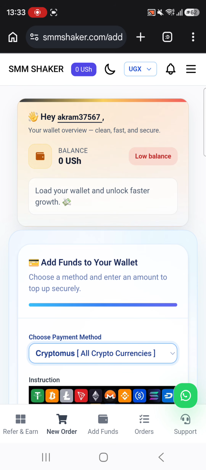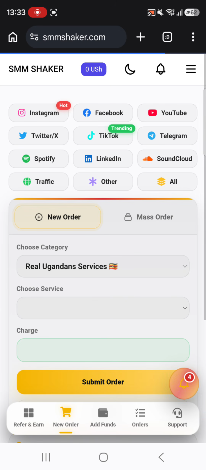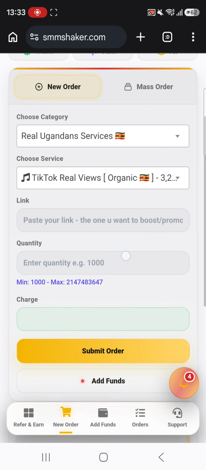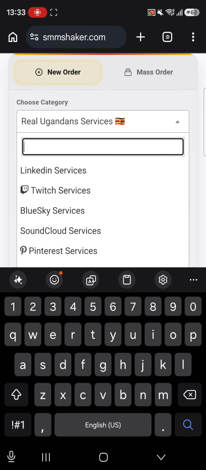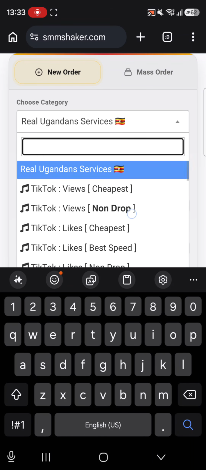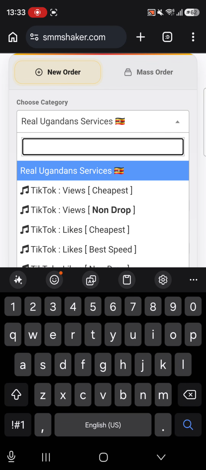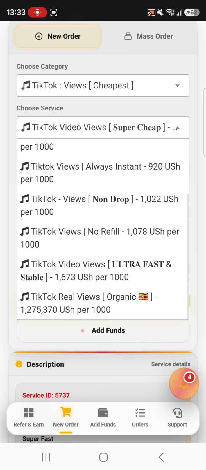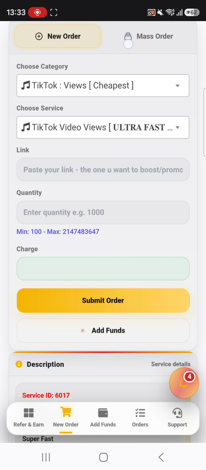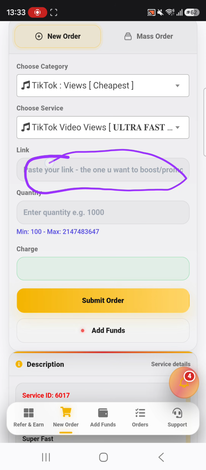After adding funds, the next thing is you go to the new order page. Once you're here on the new order page, you select the service that you want. Do you want likes? Do you want followers? There are available services from all platforms. But for example, let's say you want TikTok views. You will select TikTok views, select the service that you want, then here you enter your TikTok video link.